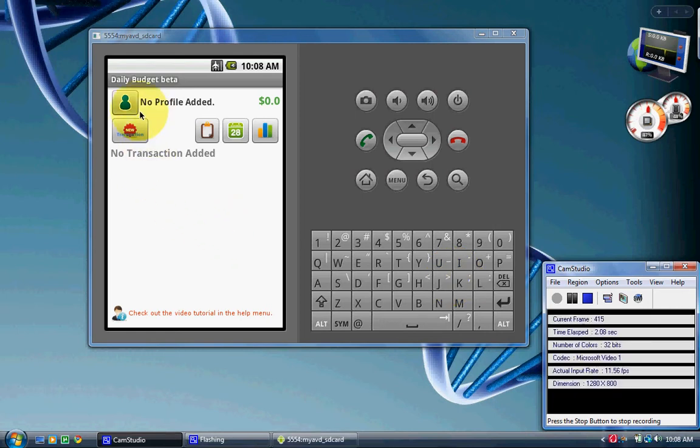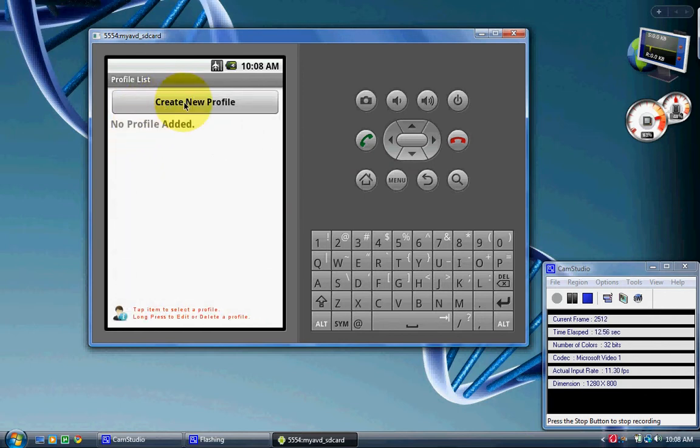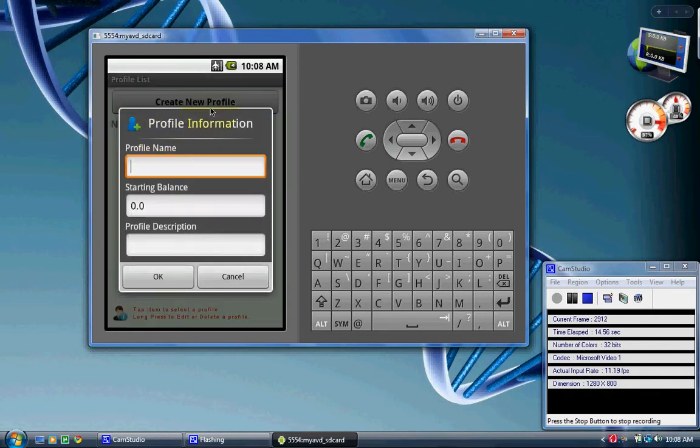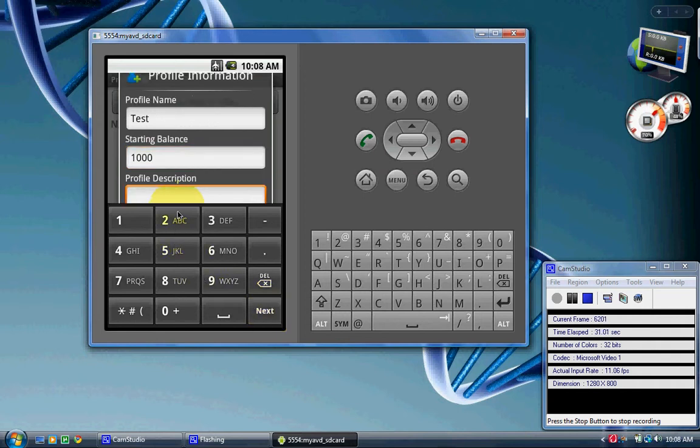So when you open Daily Budget for the first time, the first thing you're going to want to do is create a new profile. To create a new profile, you click on the create new profile button, and you enter the profile name. You're also going to want to enter a starting balance, because the starting balance basically refers to how much money you're going to be starting with for that particular profile. Then you can enter a description for the profile.